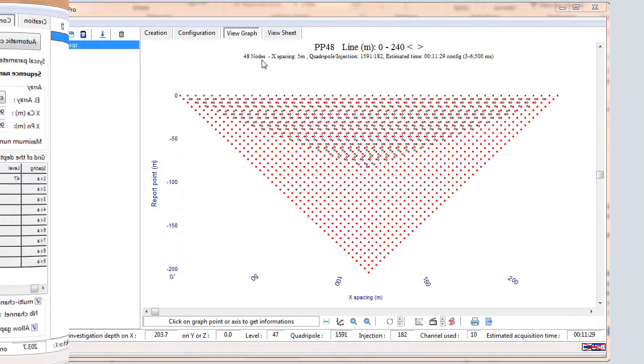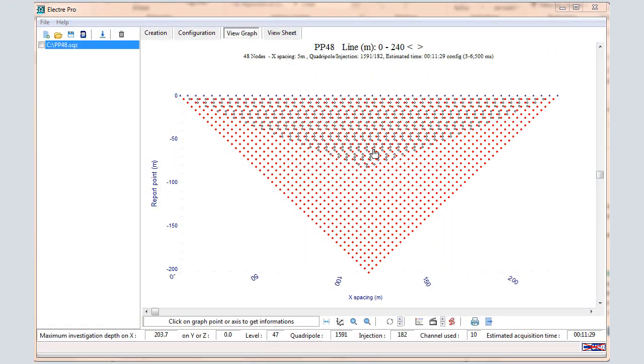In the View Graph window, we can visualize the report points of the sequence that will be measured. You can see the X position and the Z investigation depth. The black circles correspond to the gap filler quadrupoles. These are the quadrupoles that have been added for the optimization process. In the status bar, you can see the estimated investigation depth, the number of data points in the sequence, and you can also visualize the estimated acquisition time. After that, you can click on View Sheet.